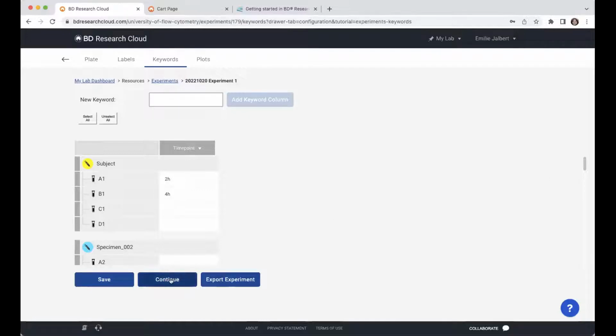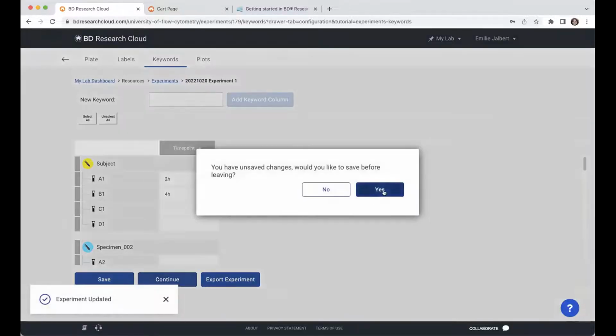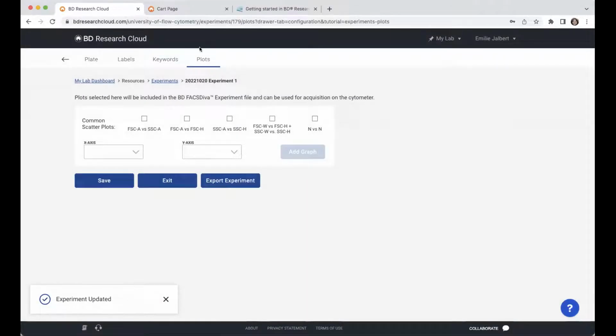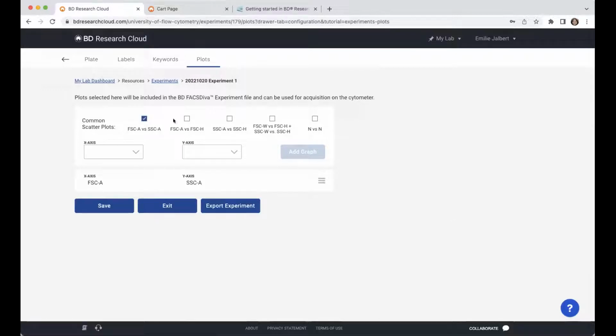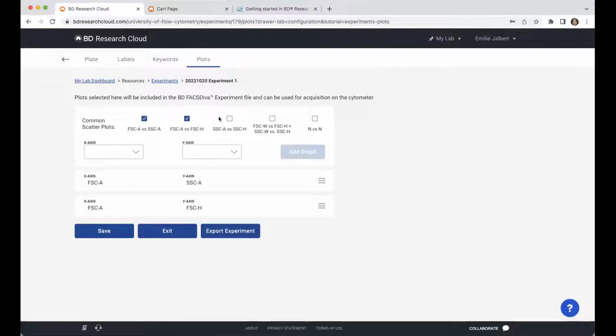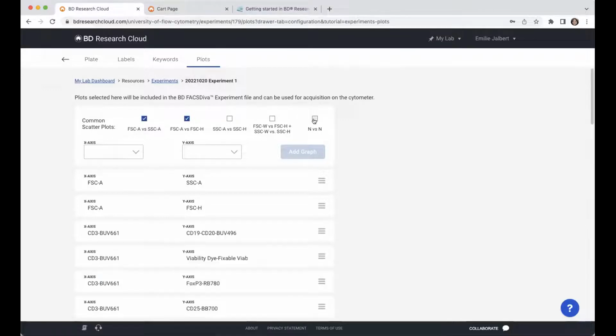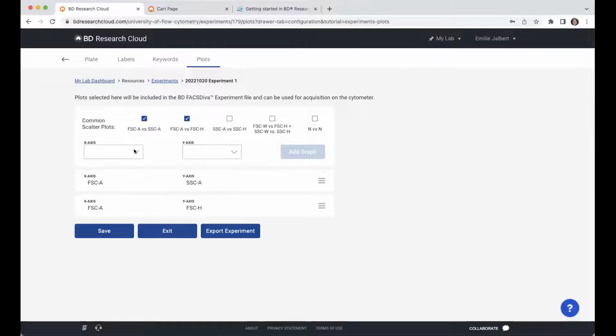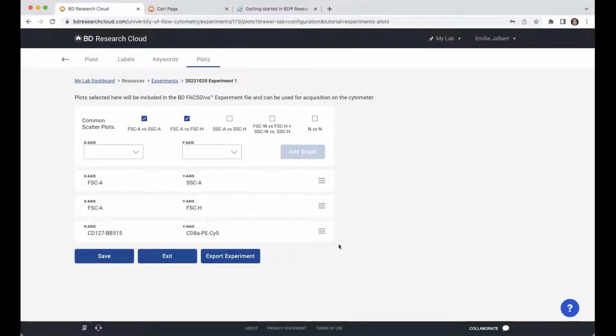So next step, which is the last step, is if you know ahead of time which plots you want to have displayed in FACSDiva, we have common selections that you can just check here. There's also an N by N. So if you want to see everything by everything, you can. Or if you just want to see a select few with a couple of custom ones based on your panel, just clicking random ones here, add graph, and you can add those here.